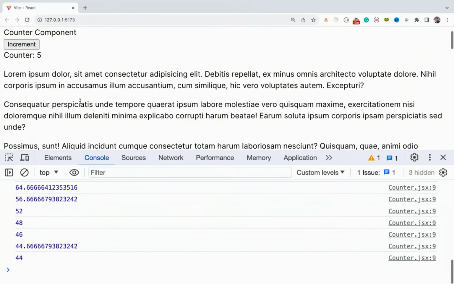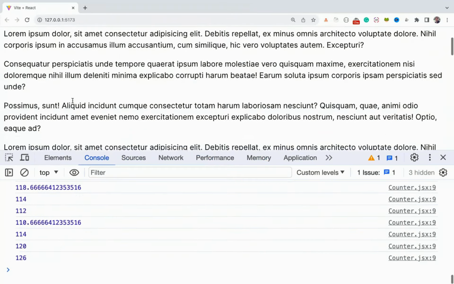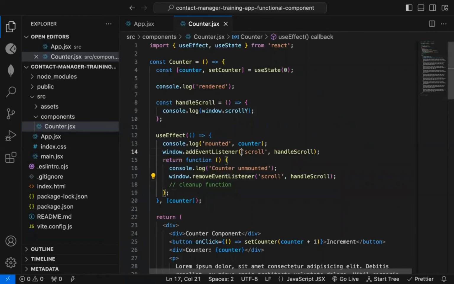So if I refresh this again, that normal function will also work. You can see if I scroll, you have only one event listener. It's not multiple events because before adding, you are removing that. So that's a good way.